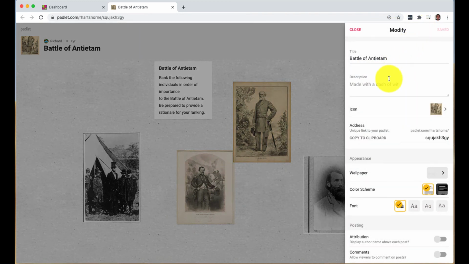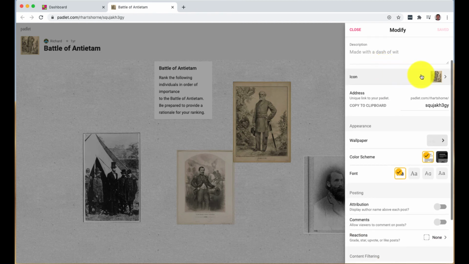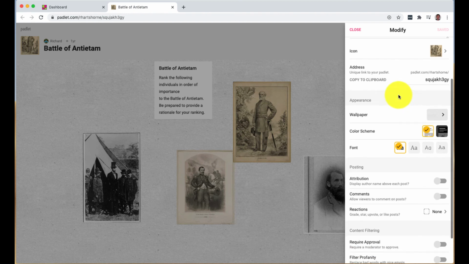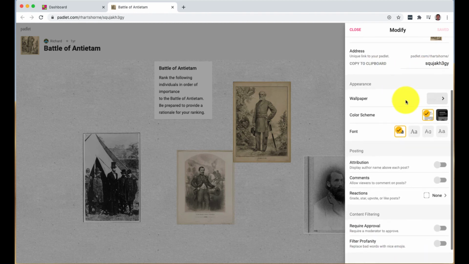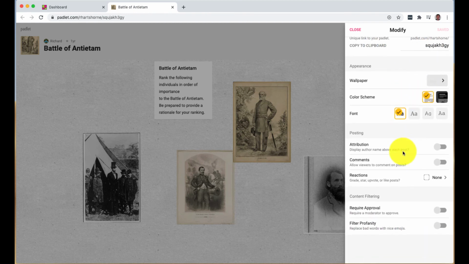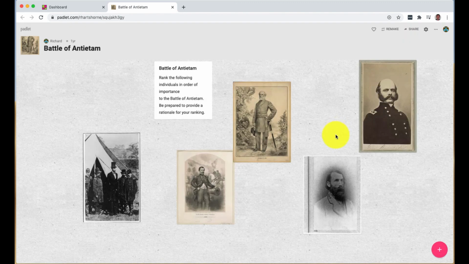We can also look here and we can modify the appearance. So I could change the title, I could change the icon associated with it, I can change the address for it, wallpaper, the color scheme, the font. I can allow comments or disallow comments. I can filter profanity or require approval, so sort of moderate the function.